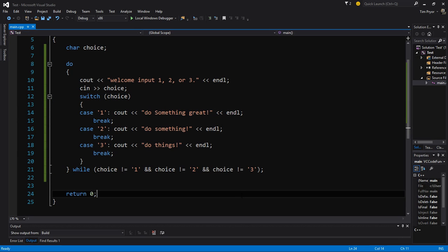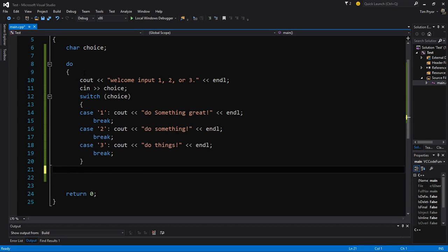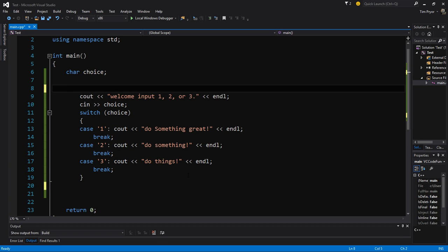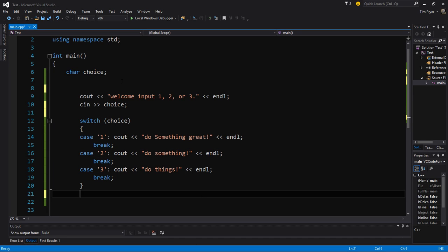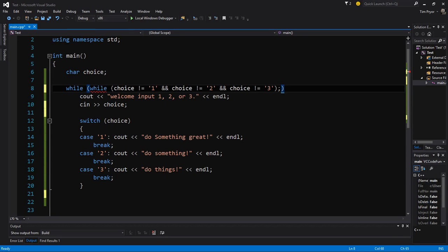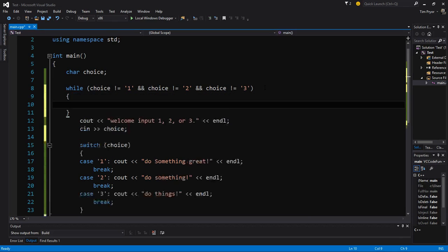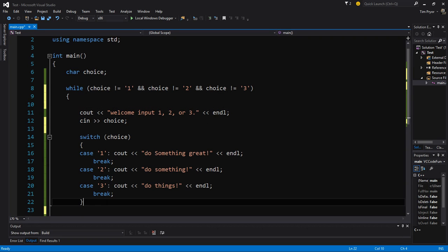The other way to do this, and this is the post-test loop, is if I modify this here. I'm going to take away my do while loop, so now it's just a switch. There it is, all right. I'm going to put while, and I've got two whiles now. I'm going to have my while loop. Oops. There we go. Okay, so I have a while loop now.